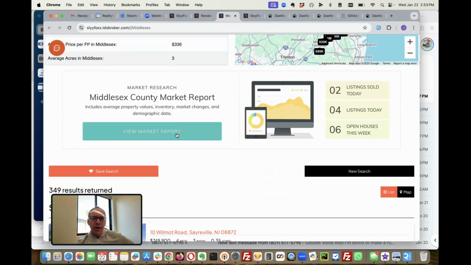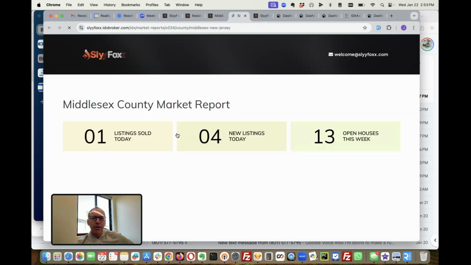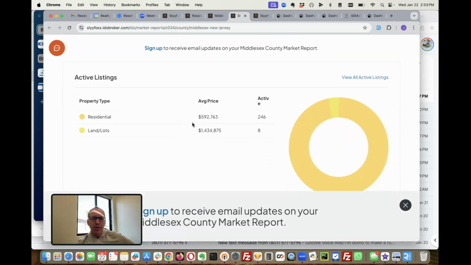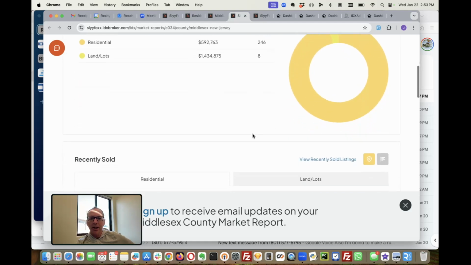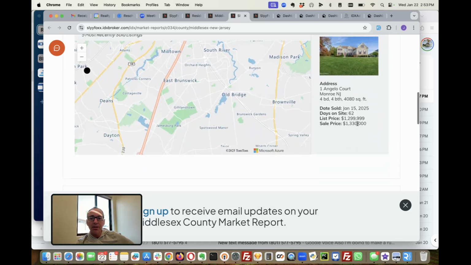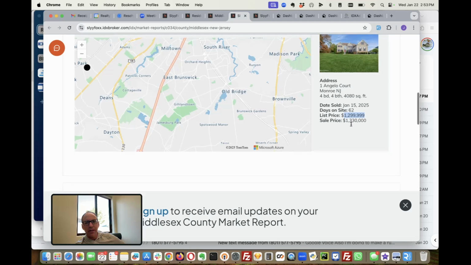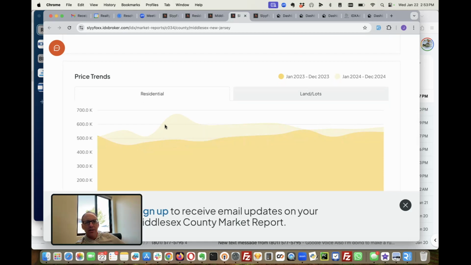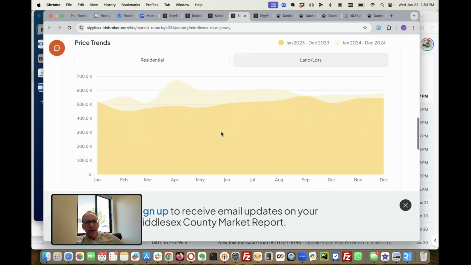Let me show you real quick. If you click that View Market Report, this pulls in some pretty cool data. You can see what kind of properties are available. There are 246 residential properties and 8 lots and lands. I can see what's recently been sold. This property was sold. I can also see, coincidentally, that it was listed for $1.2999 million, and it actually sold for a little bit over list price. So that's interesting if I'm looking at buying. And I can see some action here, what price trends look like.